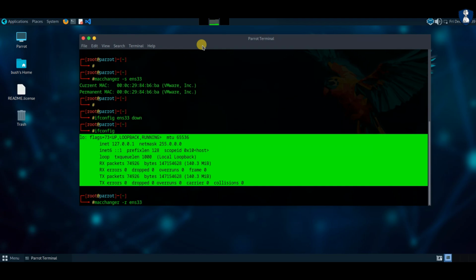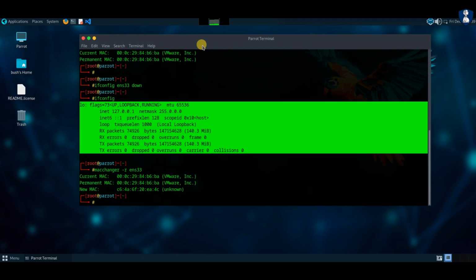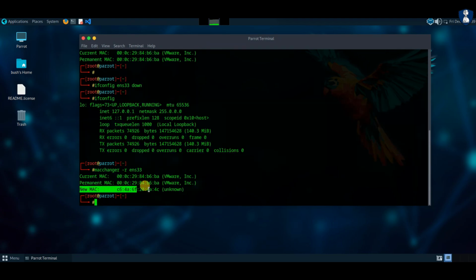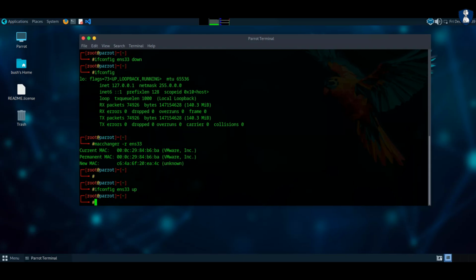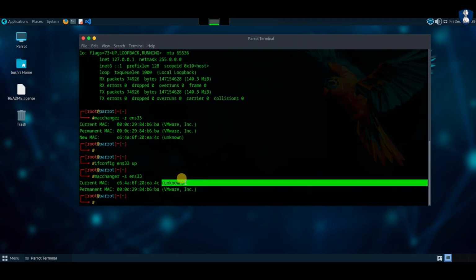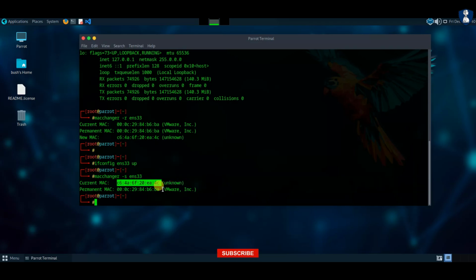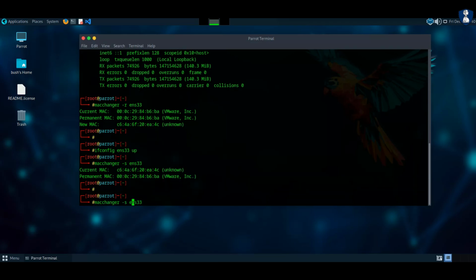Changing the MAC address can enhance security for several reasons. 1. Privacy protection. Anonymity. By frequently changing your MAC address, you can make it more difficult for network administrators, hackers, or advertisers to track your device and online activities. 2. Bypassing restrictions. Network filters. Some networks use MAC address filtering to allow or block devices. Changing your MAC address can help you bypass these filters and gain access to restricted networks.